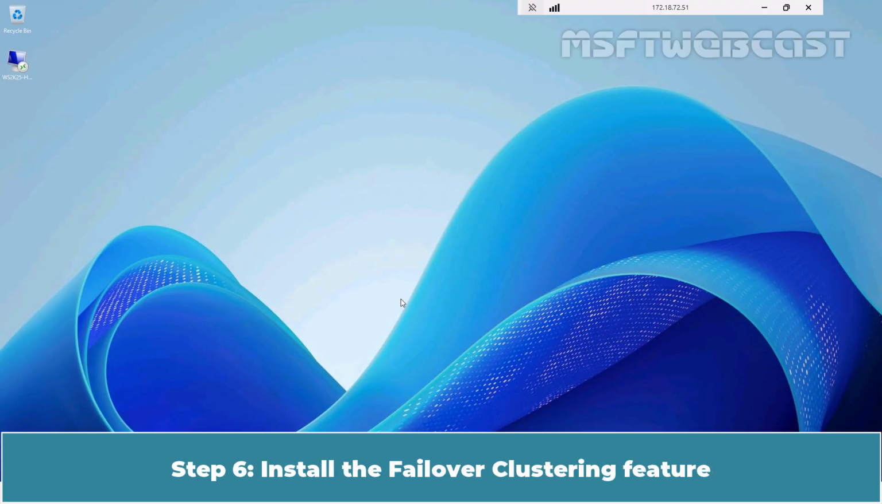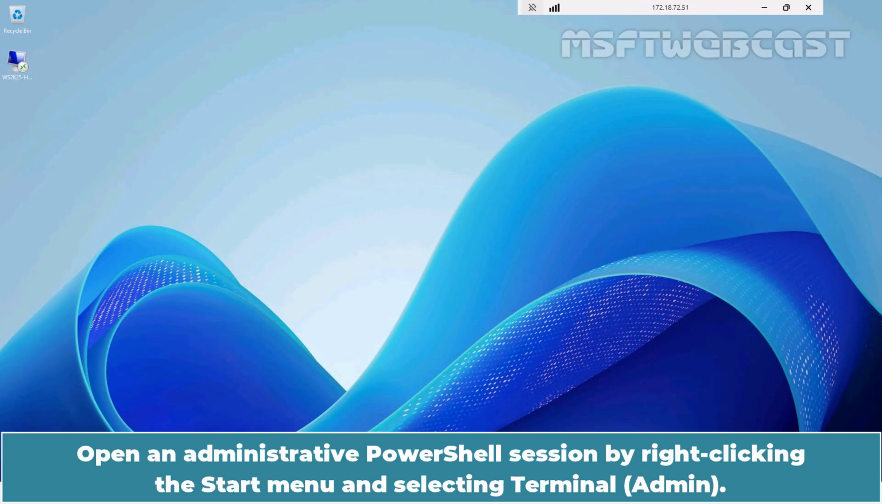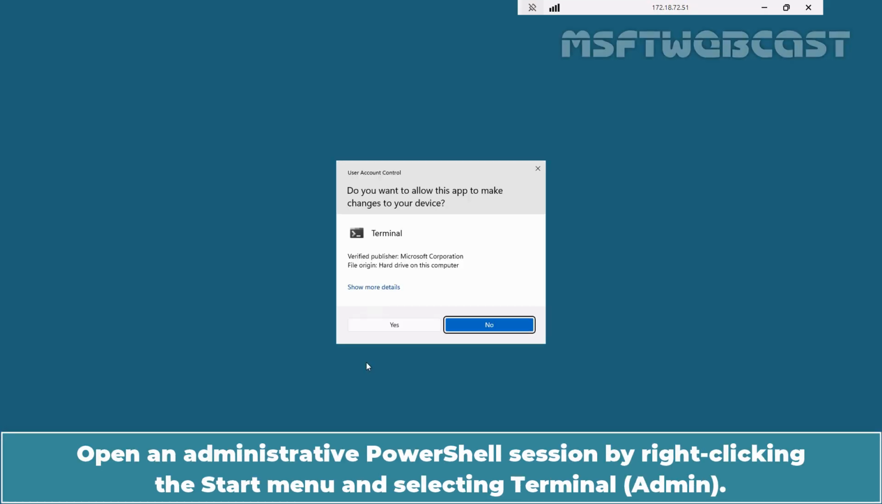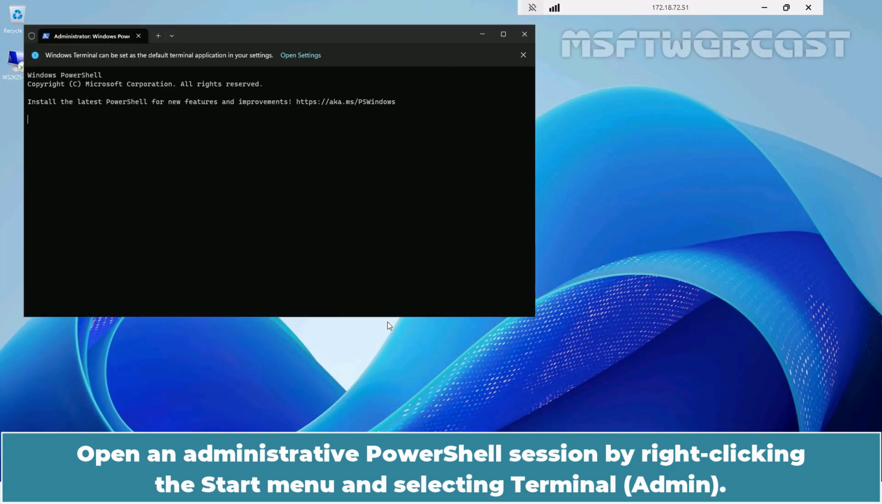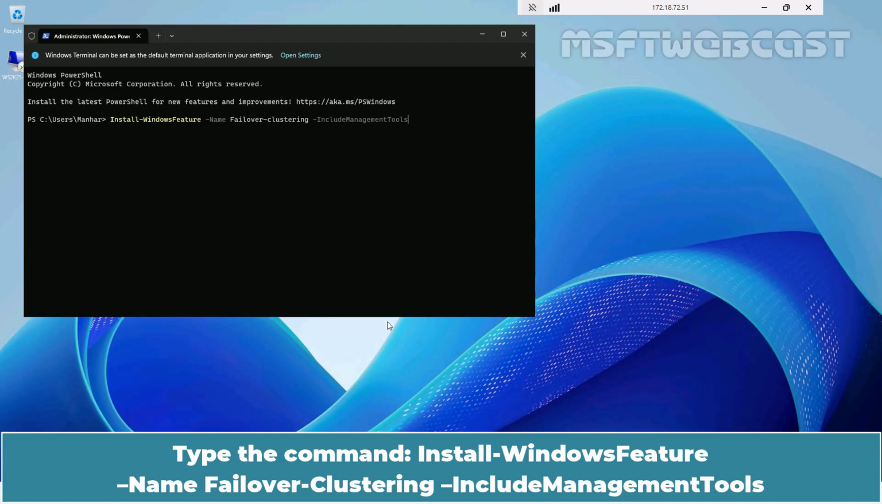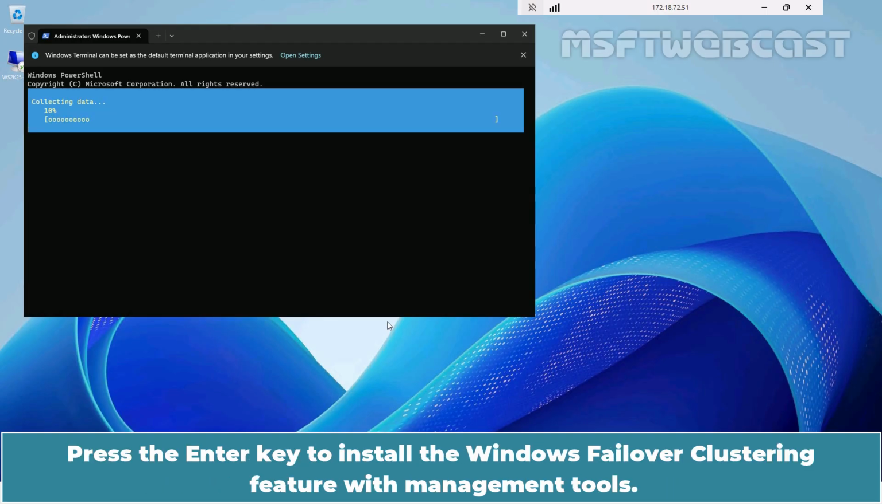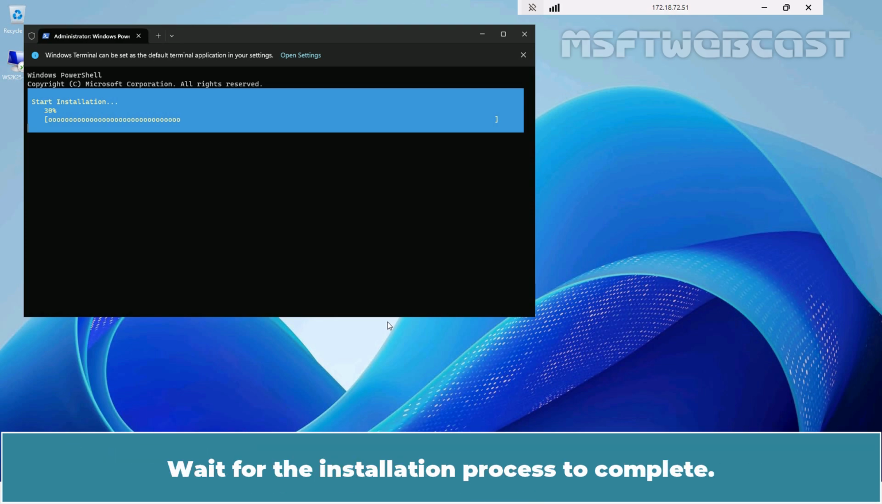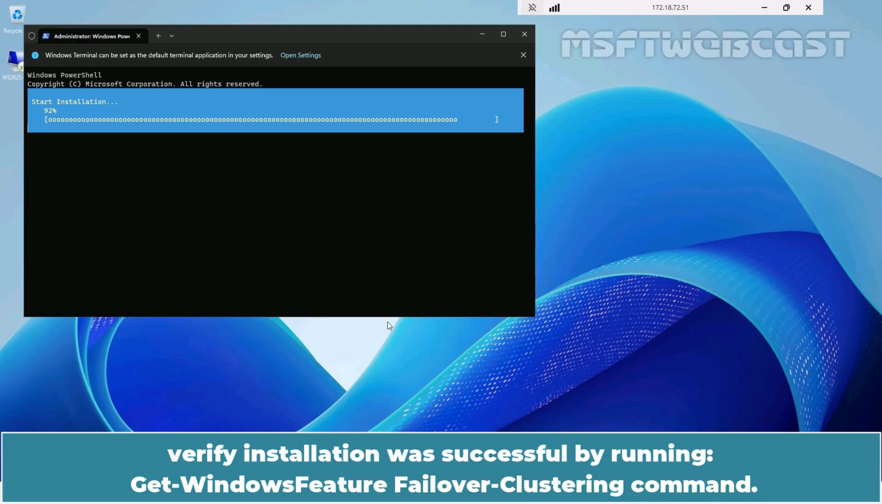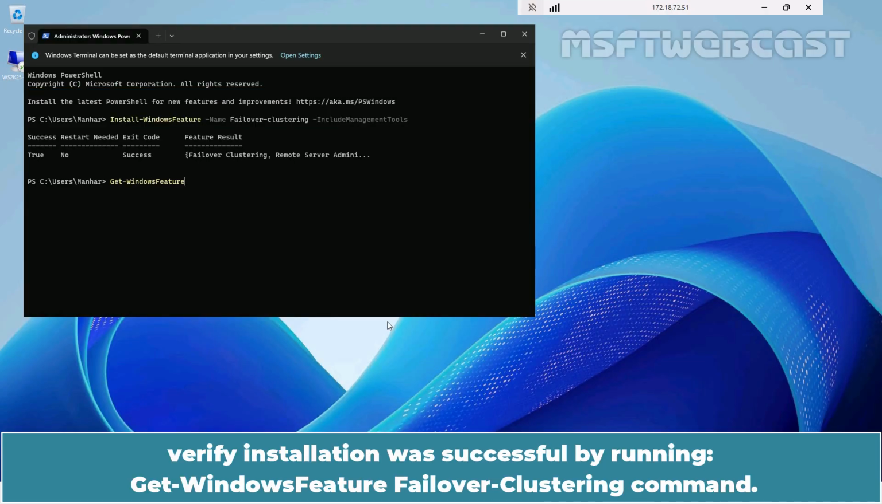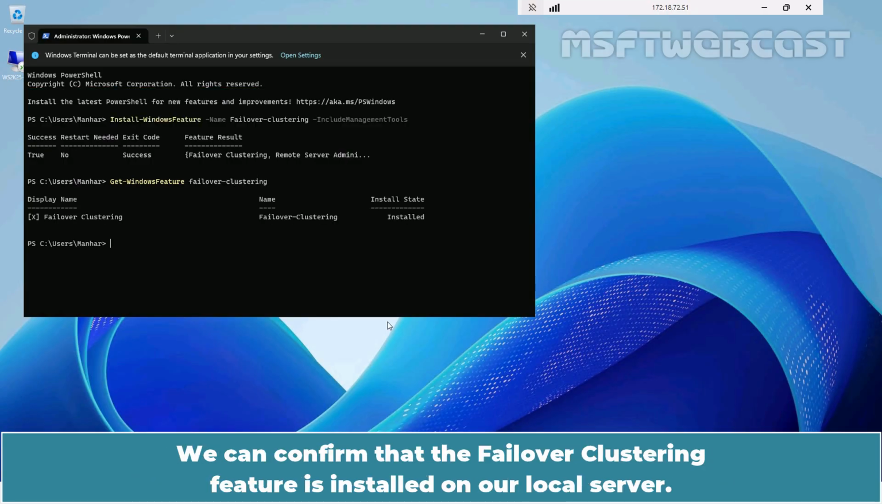Step 6. Install the failover clustering feature. Open an administrative PowerShell session by right-clicking the Start menu and selecting Terminal Admin. Type the command Install-WindowsFeature -Name Failover-Clustering -IncludeManagementTools. Press the Enter key to install the Windows failover clustering feature with management tools. Wait for the installation process to complete. Once the installation process is done, verify the installation was successful by running the Get-WindowsFeature Failover-Clustering command. We can confirm that the failover clustering feature is installed on our local server.